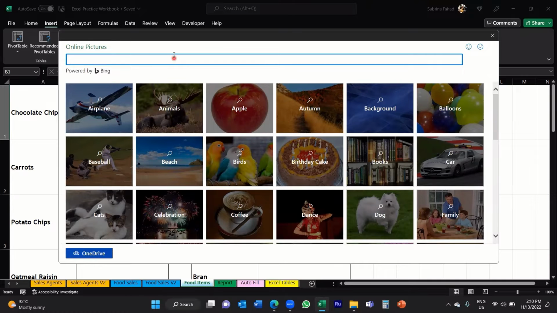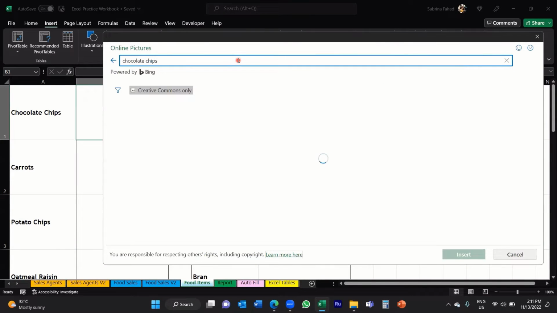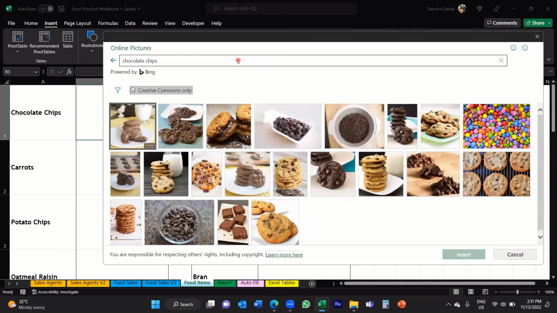Okay, so if you look at my spreadsheet, the first item that I want to search for is chocolate chips. So you would just click on the search box, type in your keyword. Okay, so for me, that's chocolate chips. And then just press enter on your keyboard. And that will then return some search results. Okay, so you can see it's showing me a whole host of options here.